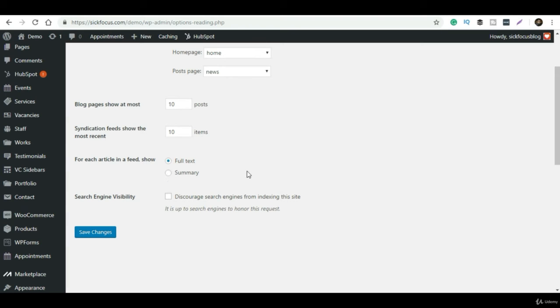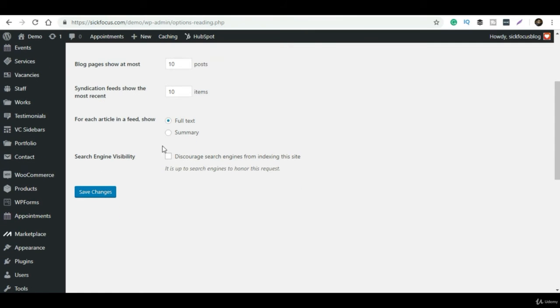If you select summary, then it will be good because the page will not be so long. If you have 10 articles and you show the full text, then it will become a long, lengthy page. It's better to select the summary of the article to reflect, and all the posts will come in proper sequence. And this is about search engine visibility.